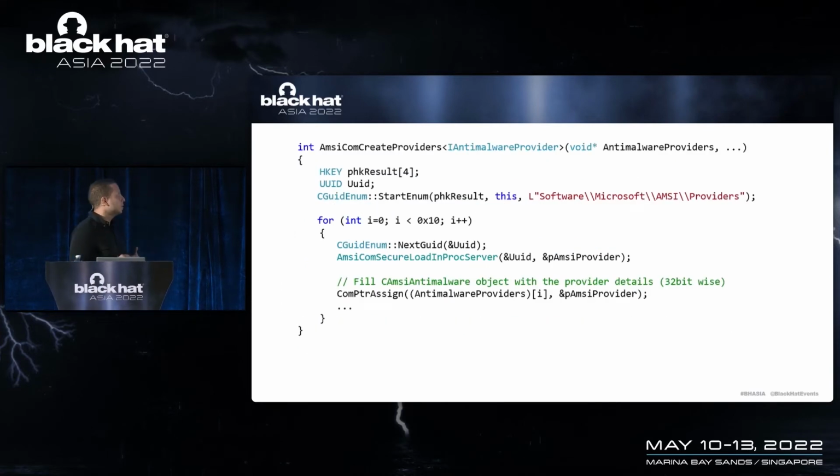AMSI create providers looks like this. It's very intuitive. It's going to enumerate all the subkeys under the Software Microsoft AMSI Providers registry key, all the CLSIDs that are mentioned in this registry key. And the max number of them is 16.